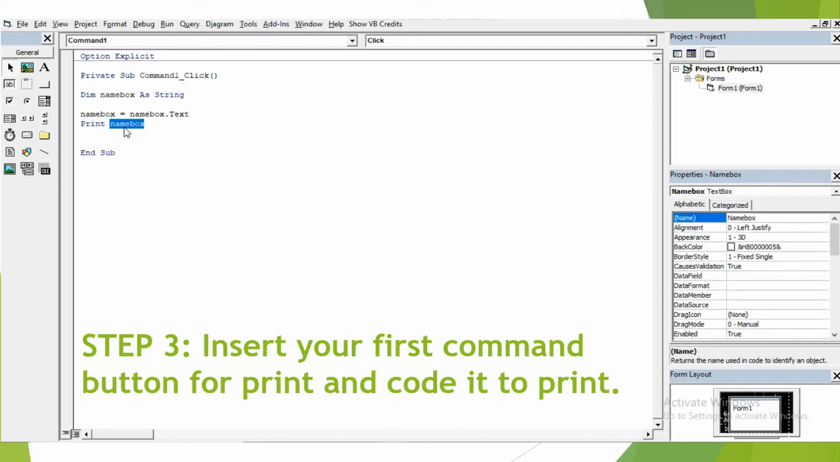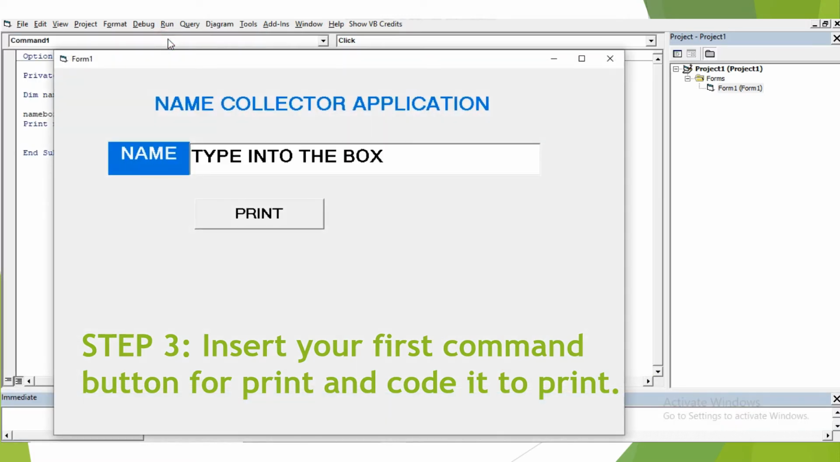Now let's try to see if this first command box will work. How do you do that? You come to run, click, and click on start. Now let's take this off and let's type a name. I would like to type Mr. Perfect.